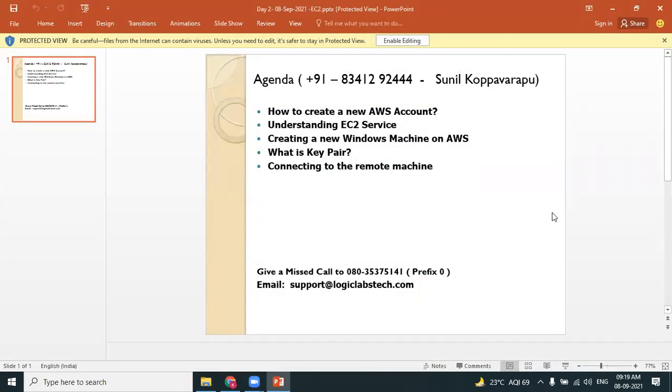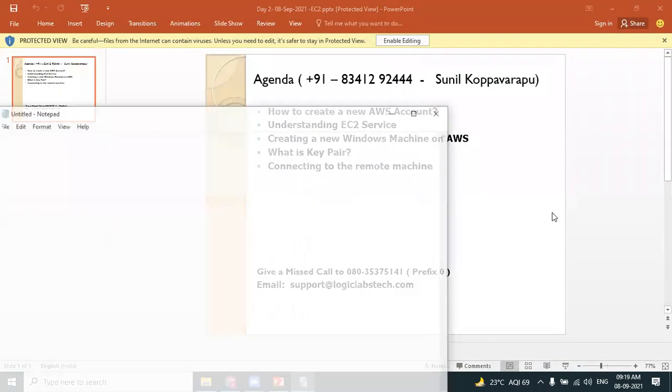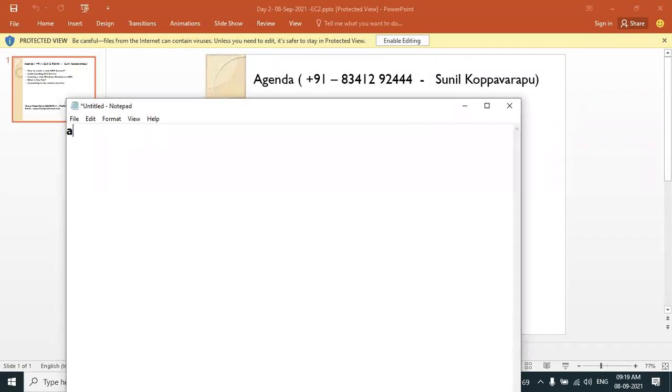As usual, the URL is aws.amazon.com. If you want to create an AWS account, you have to have three details. You should have an email address. Obviously, we all have an email address, that's not a problem. We should have a mobile number. We all have a mobile number, that's not a problem.